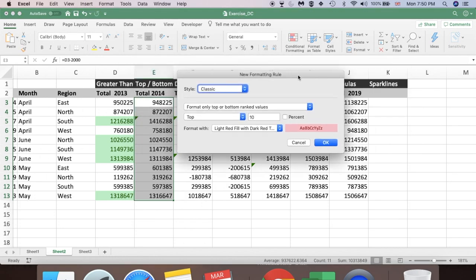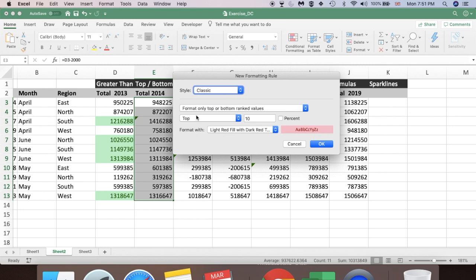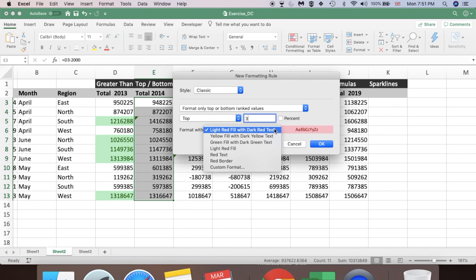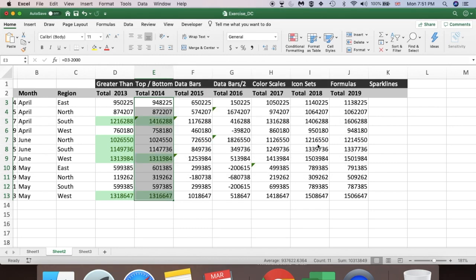So guys, in this window, as you can see, we have a top 10 here. However, we would like to find the top 3 items. Let's change this to 3. So I am going to set the formatting color as green fill. I will pick this one. It will highlight it like this, and then I will say OK.